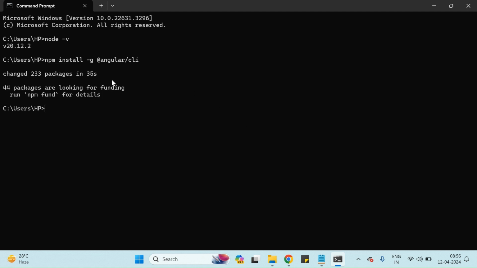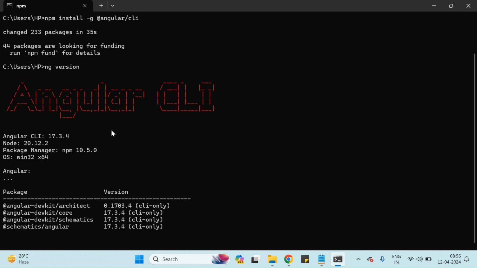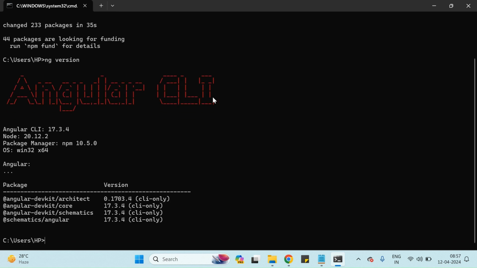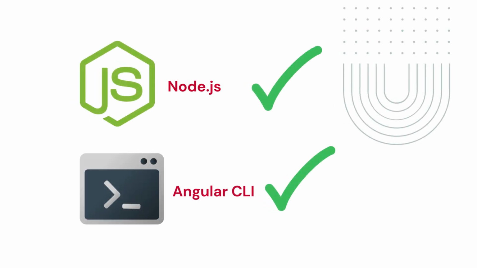Alright, so now Angular CLI is installed and to verify that we will type the command ng version and you can see that Angular CLI is installed successfully and the version is 17.3.4. So now we have installed both the dependencies, Node.js and Angular CLI.